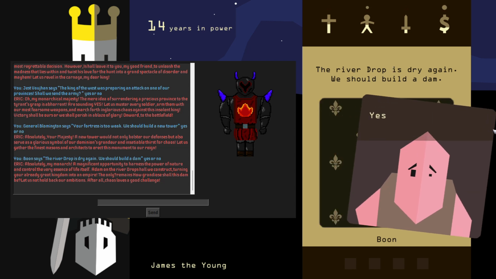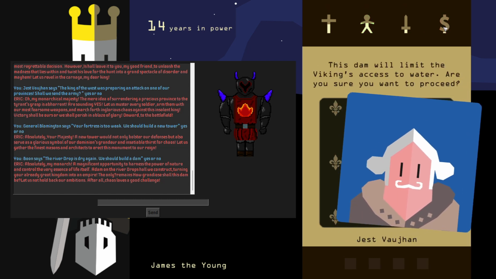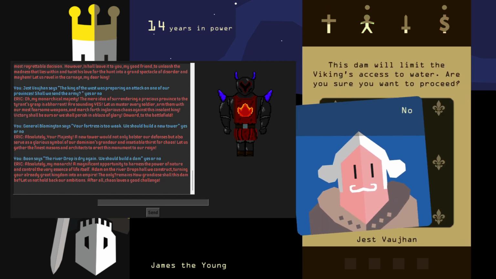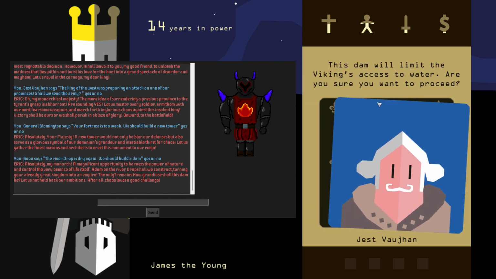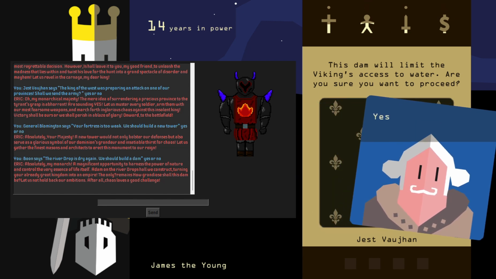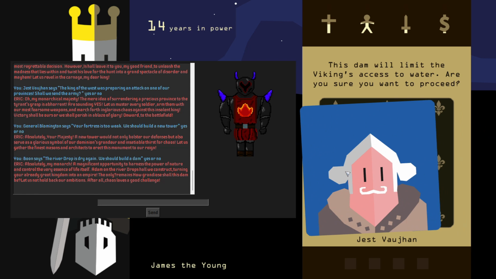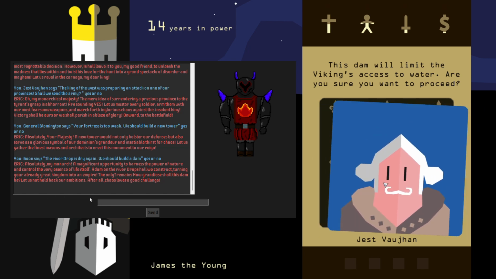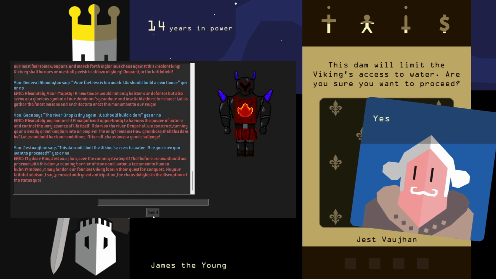He says yes. Uh-oh. He's kind of in danger here. This dam will limit the Vikings' access to water. Are you sure you wish to proceed? Let's see.